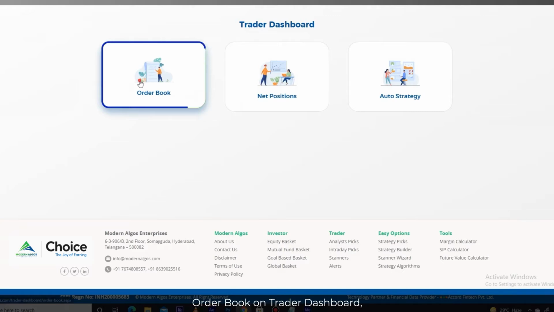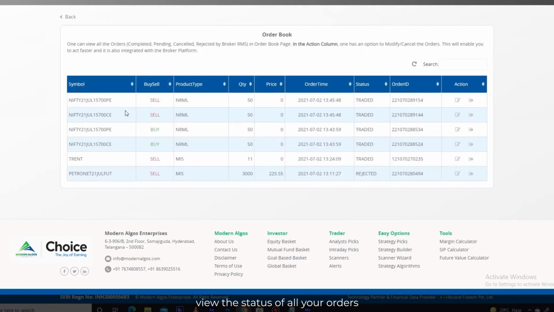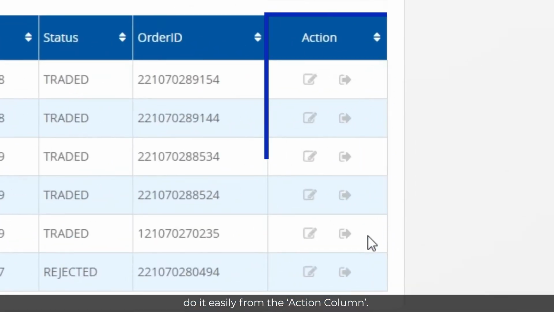Under the order book on Trader Dashboard, view the status of all your orders on a single page using Broker RMS. If you'd like to modify or cancel open orders, do it easily from the Action column.